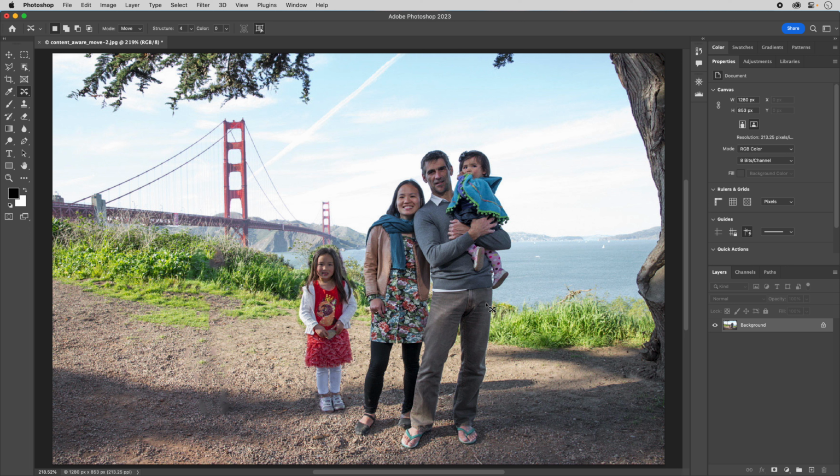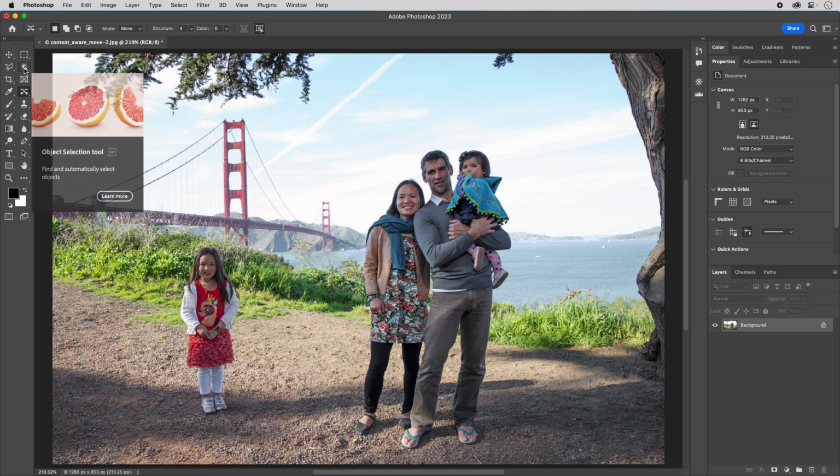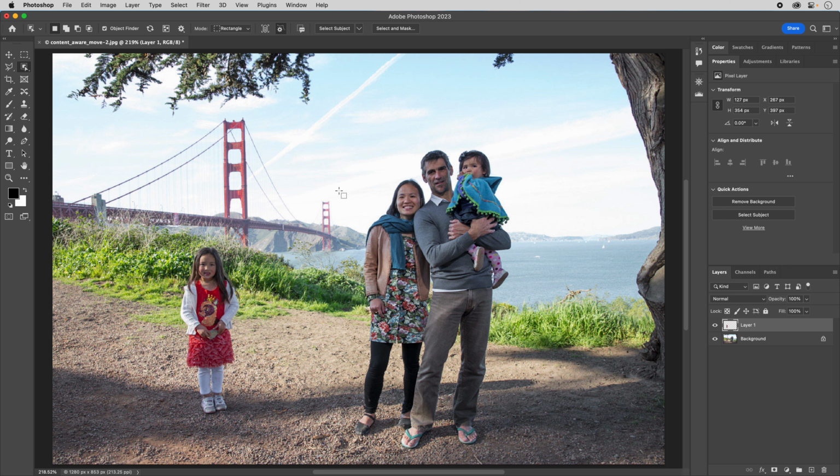Probably moving the girl on her own layer and then using content-aware fill to fill the area that she's leaving behind. In fact, let's do that now. So I'm going to undo, and once again, we'll make our tight selection, this time with the object selection tool. And then let's just get her on a layer by herself, Command J. So this is the little girl. And we'll turn that layer off for now.